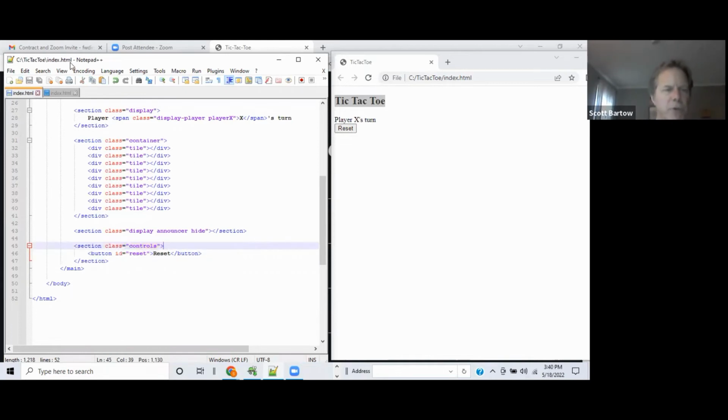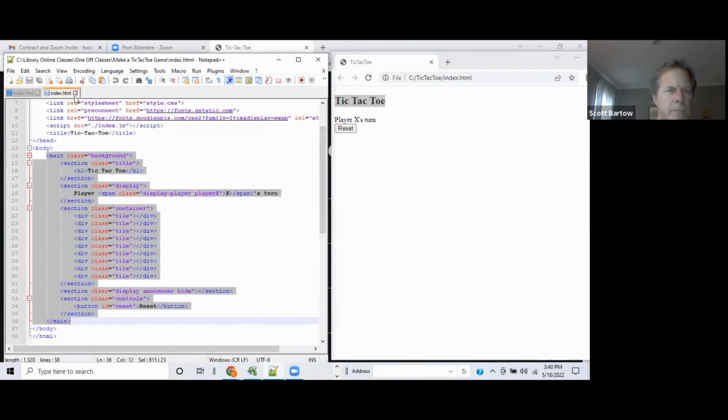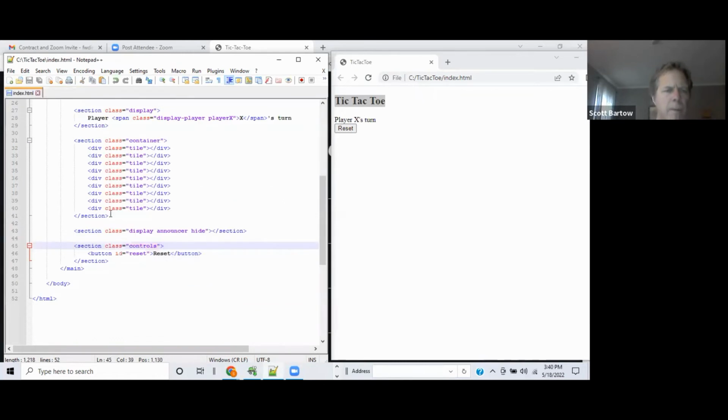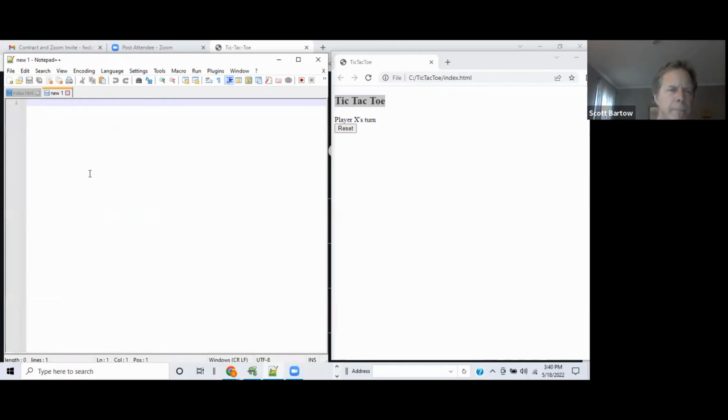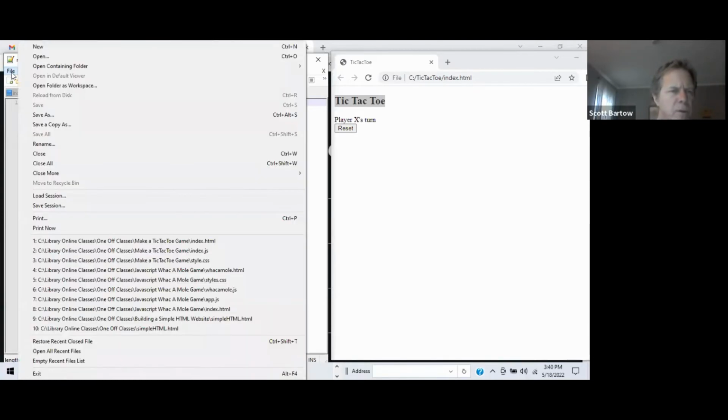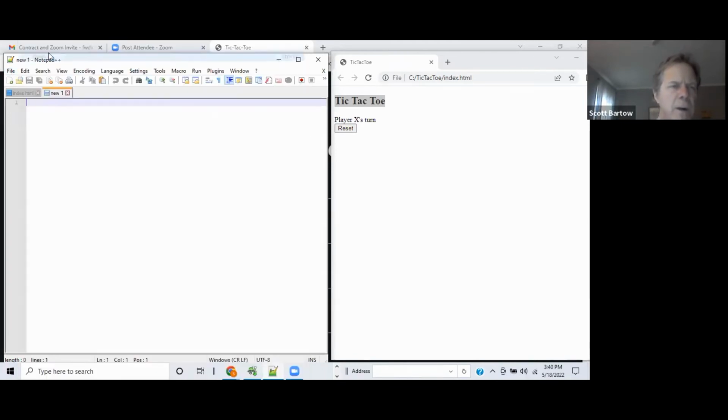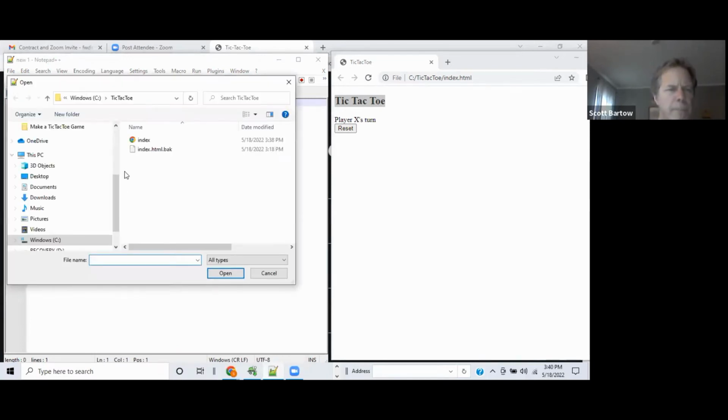Okay, so now let's move on to CSS. All right. Okay, so I want you to open up a file and do File, New. All right, and let's look at some of the first CSS that we have to add. So CSS, remember, is just adding style to your website. All right.